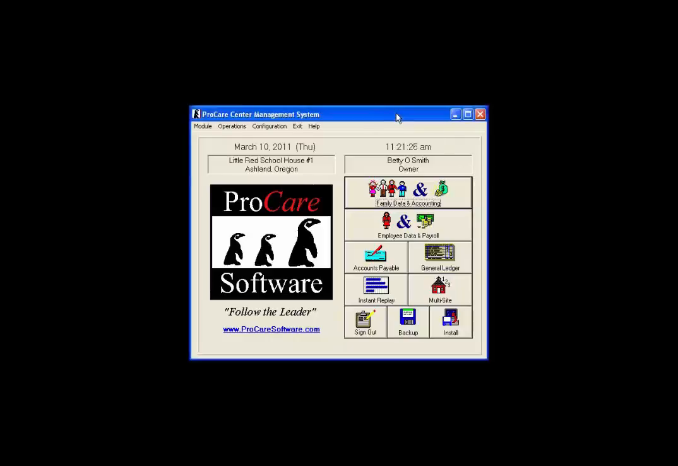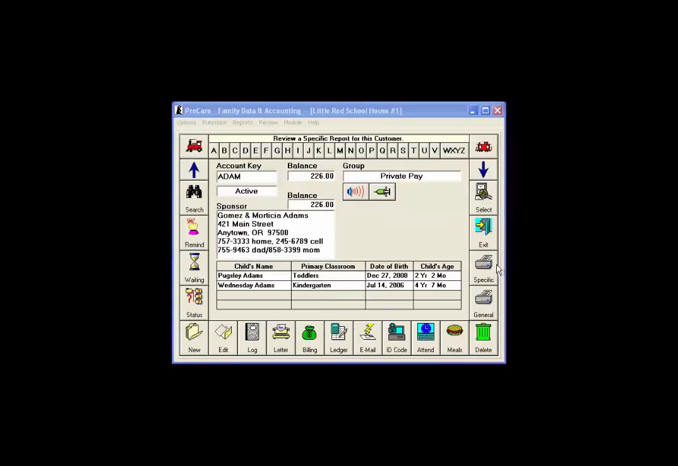So I've got version 9 set up right now. And we talked a little bit about families and that type of thing. I'm going to go into family data and accounting. A couple of things I just want to show you about how I've got. I'm going to need to switch so you can share that. So we can see that. Okay, I'm in family data and accounting now.